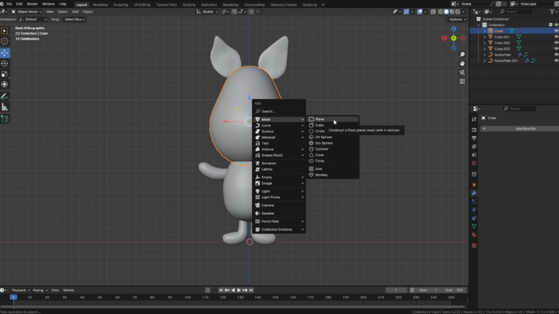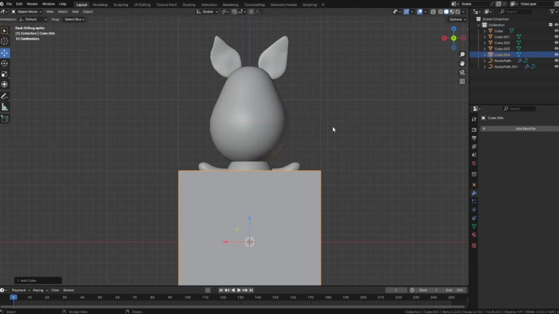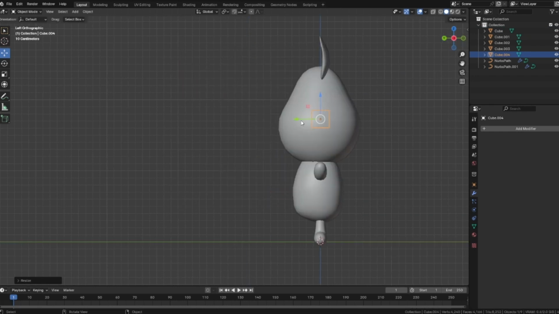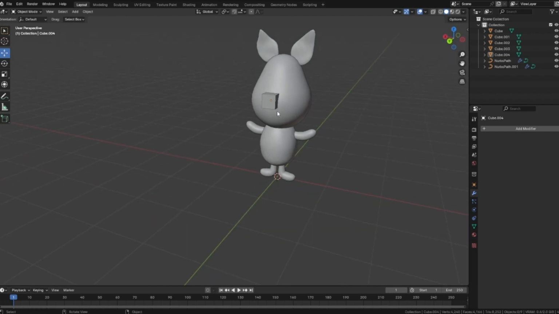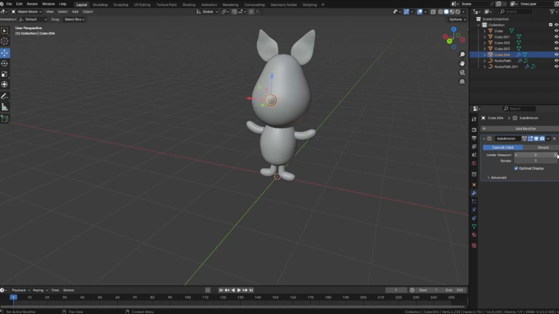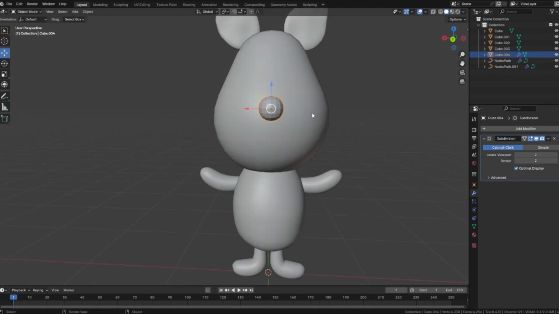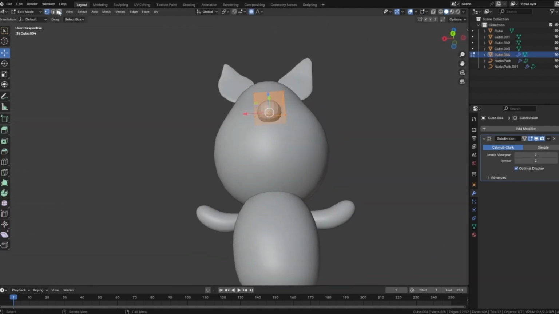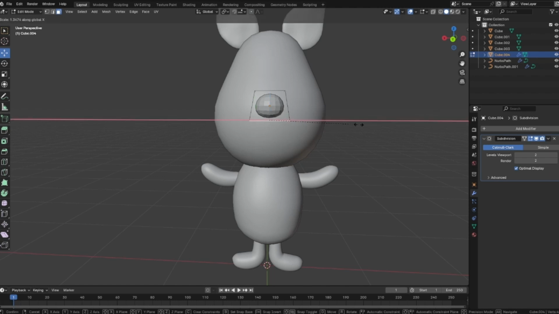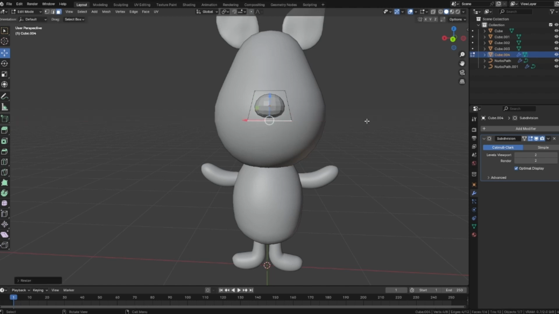Then Shift A and add a cube for the nose. S to scale it down and move it here. Then add a subdivision surface modifier, increase the level. Then Tab to go to edit mode. With the face selection mode, select the bottom face and S and X to scale it along the X axis.